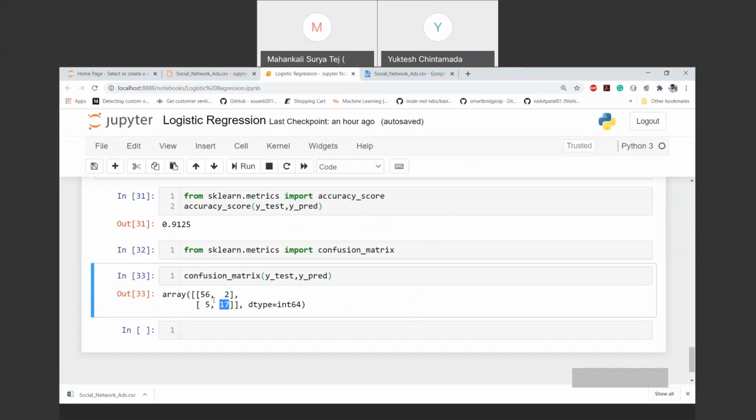So total number of correct predictions, anyone of you on the chat? How many correct predictions are we having? 73. Very good. Out of 80 records, 56 plus 17, 73 are correct predictions. Obviously if 73 are correct out of 80, 7 are wrong predictions. So 5 plus 2, 7, which are nothing but wrong predictions.